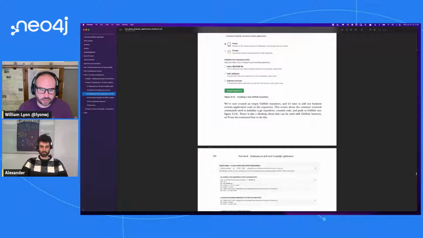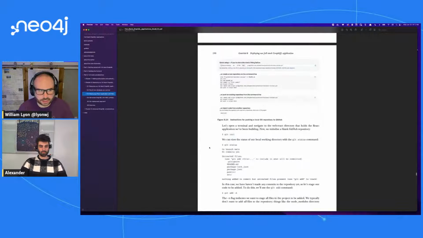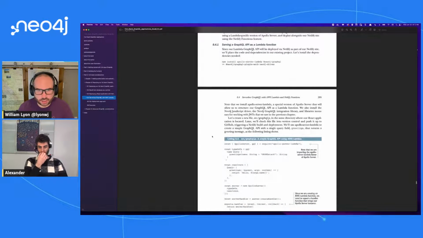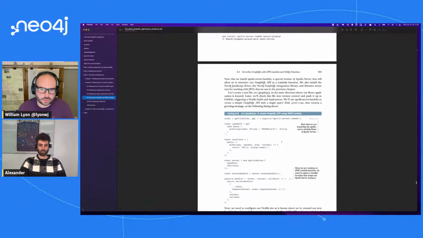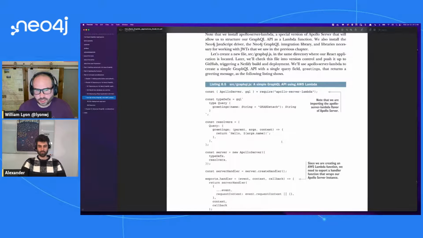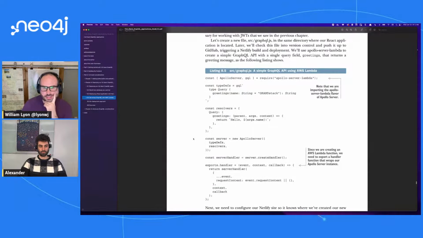We talk about how to push your project up to GitHub, how to import that into Netlify, and then how to trigger some of the preview builds, adding new features, these sorts of things. We also convert our app to use Apollo Server Lambda. Because we're deploying our app as a serverless function, as a Netlify function, which then gets deployed as an AWS Lambda, there's a few tweaks we need to make.